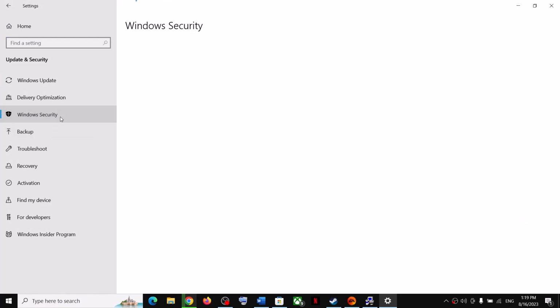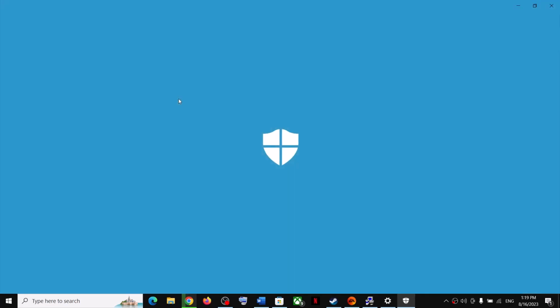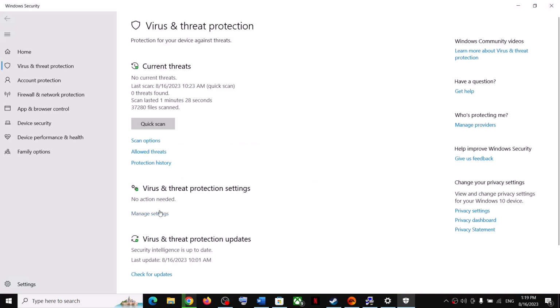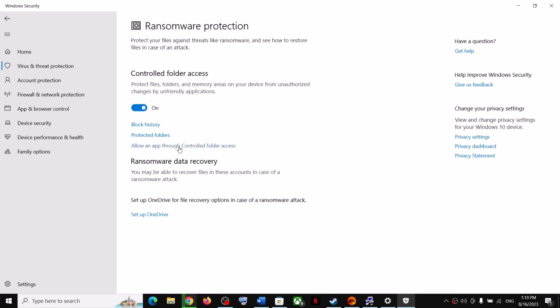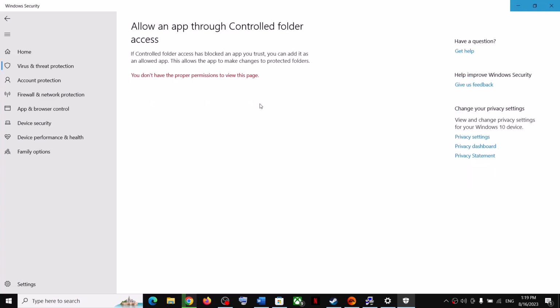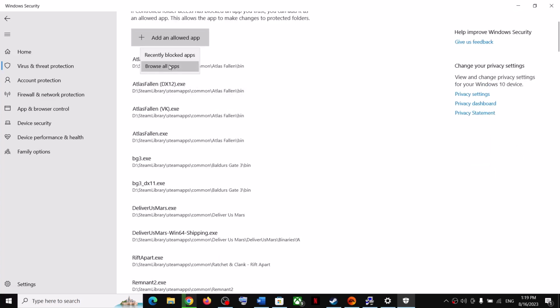Now click on Windows security. Now click on virus and threat protection. Now scroll down, click on manage ransomware protection. Now click on allow an app through controlled folder access. Click on yes to allow. Again click on add an allowed app. Now click on browse all apps.